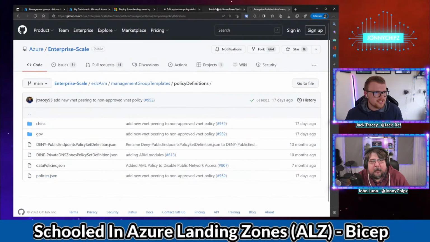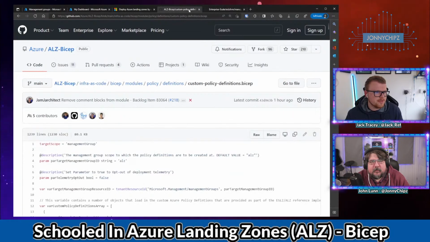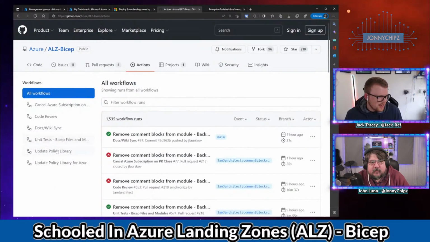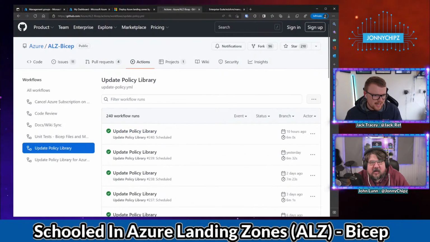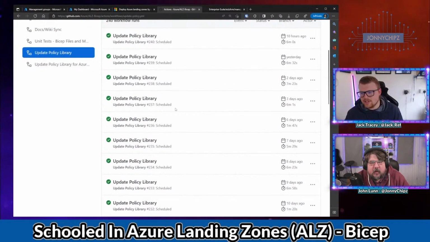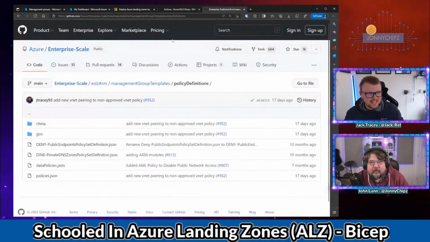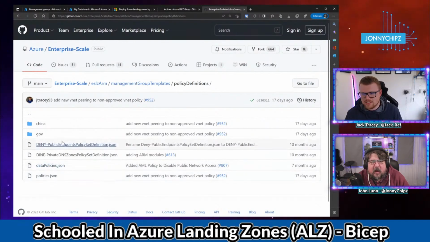But what we actually do in the Bicep repo and the Terraform repo is we have some automation that runs. There is a GitHub action called update policy library. Once a day, as you can see, it ran 10 hours ago and it runs every day. It runs a PowerShell script that Kevin, who writes the Terraform module, developed, that reads this ALZ ARM policies file, pulls it into individual files and checks for any changes. If there are, it will create a new PR and we can then merge that into our process. That's very cool, so you're sure they're up to date.